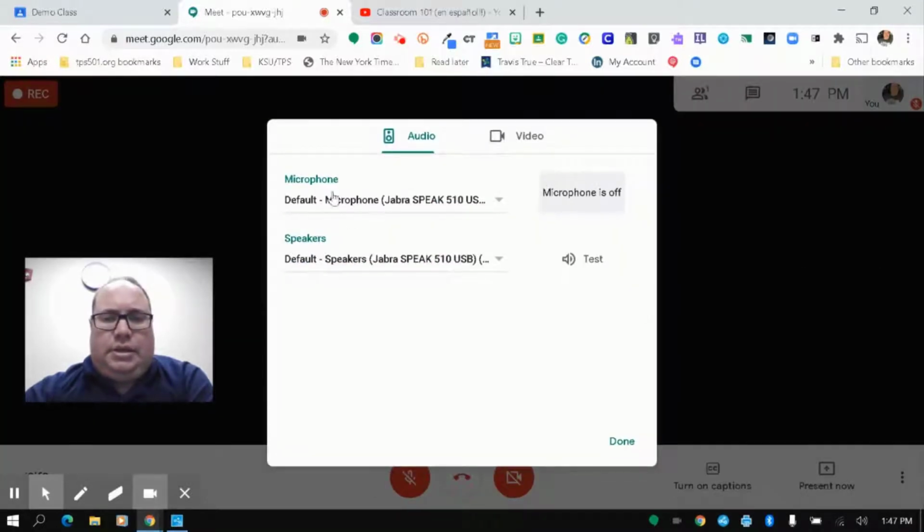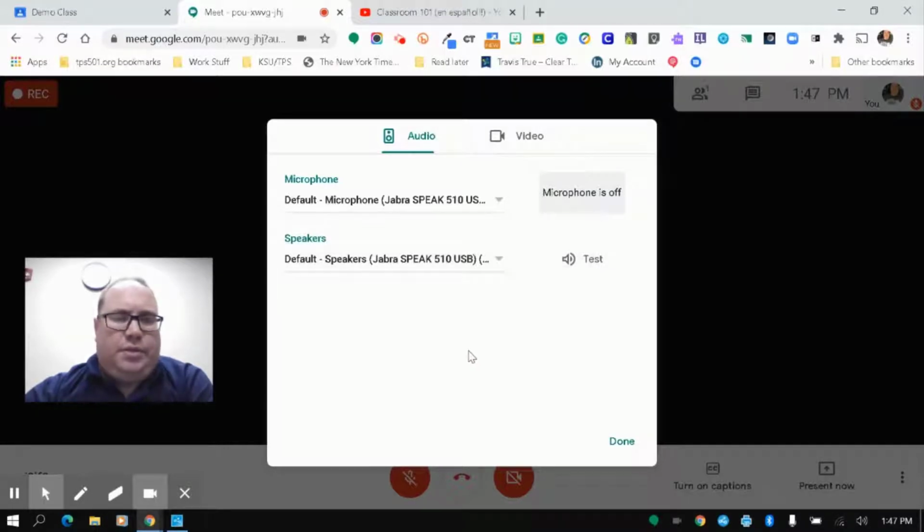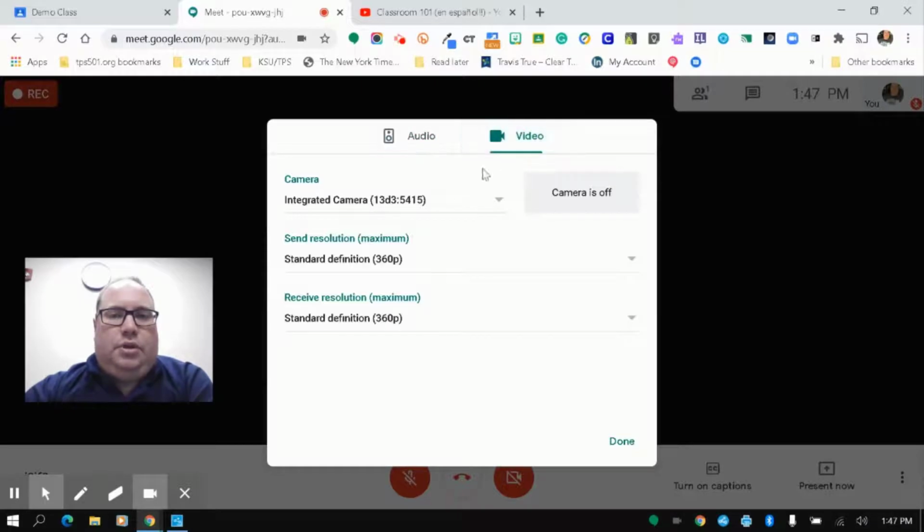Settings. This lets you check your microphone settings and your speaker settings. So right now my microphone is off because I'm not using it within Meet. And then my speaker settings, it will run through my system speakers or the speakers I've connected to this laptop. And the same with video. The video's turned off. If you've got a webcam or something, that will be up there.